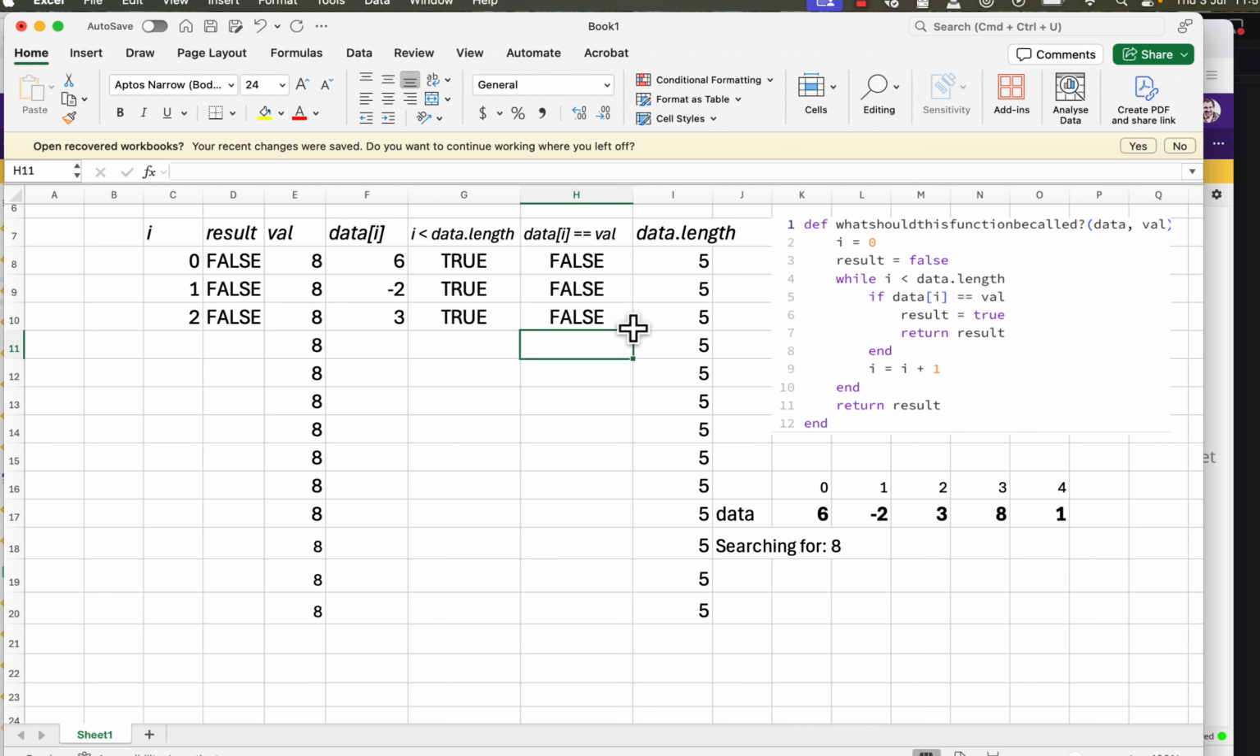So now we come to I equals 3. And once again, result is still false. We haven't changed it. Is I less than data.length? Yep. 3 is less than 5. So that is true. Is data I equal to value? What's data I? We're on number 3 now, so we come down to here and we get the 8. Now we do the test, is data I equal to the value? Is 8 equal to 8? And that is true.